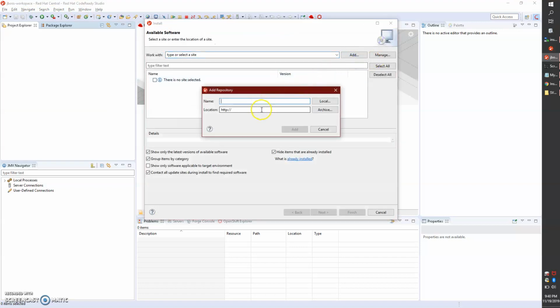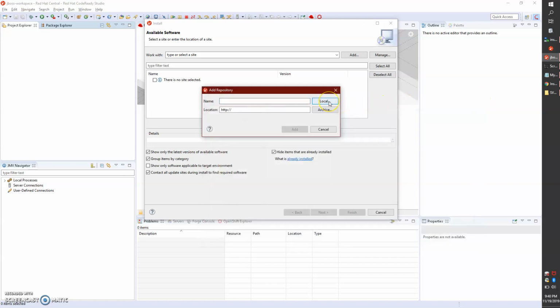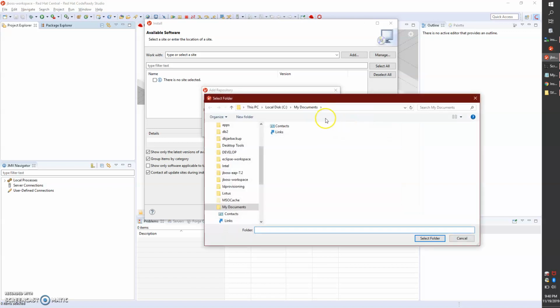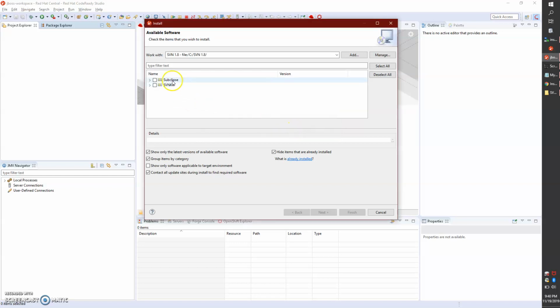You just saw that I put the URL here, the SVN setup URL, but because I already have the setup file on my local C drive, I'll click on Local and put the path here, C and then SVN 1.8. The version I have on my desktop is 1.8, so I'll give 1.8 and add. Here I can see Eclipse SVN. Because I already have SVN 1.8 configured on my machine, you are not able to see other options here. This is the thing I skipped, so this is the second approach.